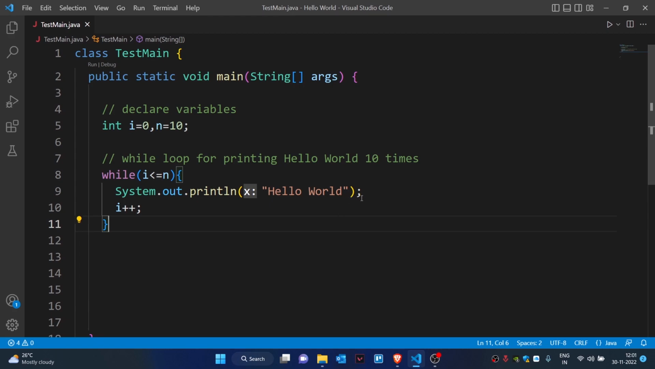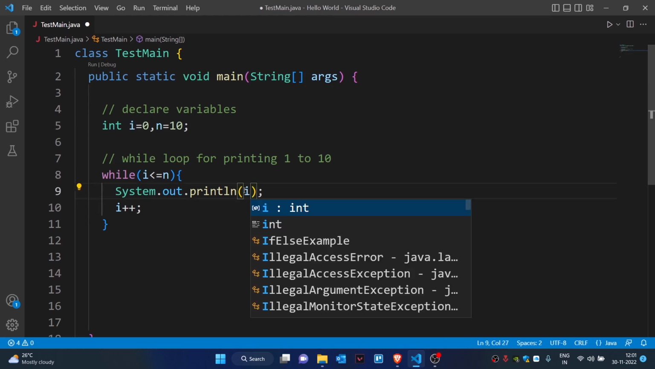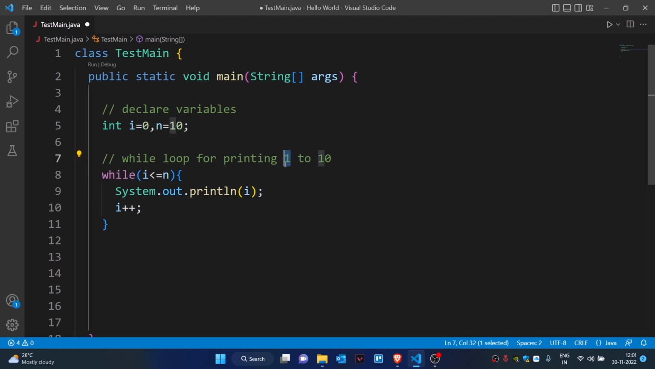Instead of printing a statement, what if I want to print the numbers from 1 to 10? If you look closely, you can see that the value of i increases from 1 to 10 and is printed each time. So instead of my output statement, I'll just print the value of i. Since my starting condition is 1, I would initialize my variable to 1 and increment it for each loop until it reaches the value of n equal to 10 and it breaks out.